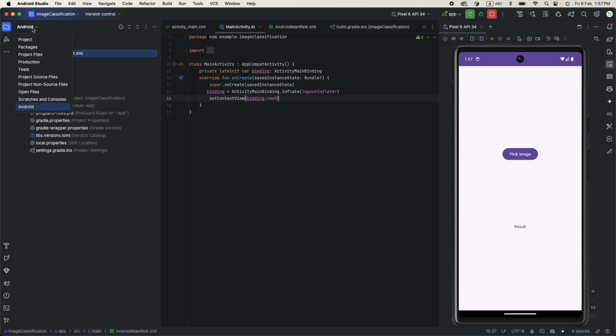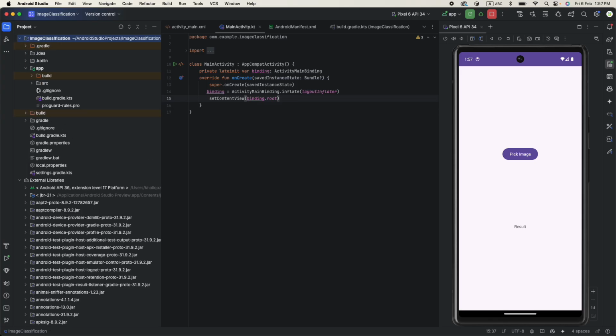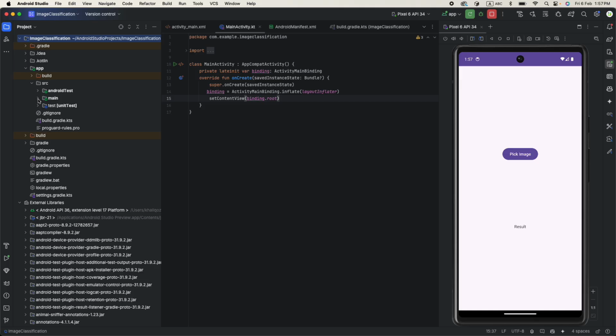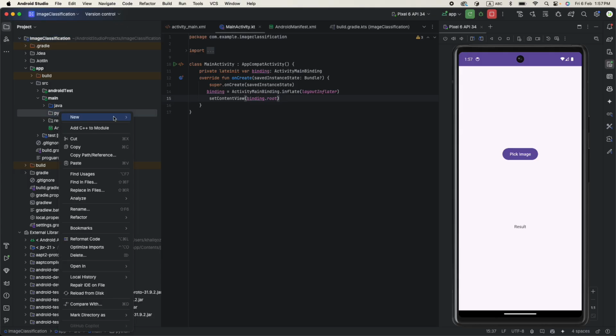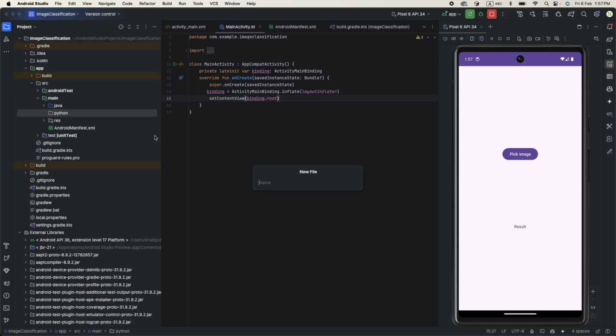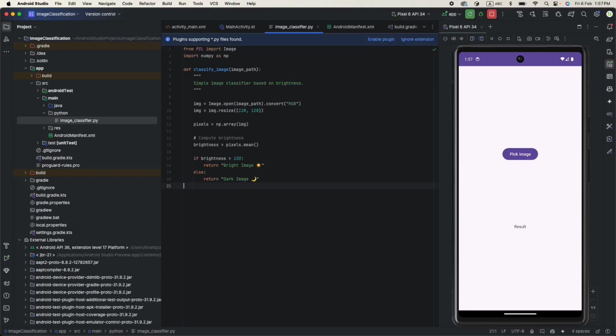logic here. So first of all, you need to go to the project level, and then you will see here, go to the app and the source, and inside the main you will see another folder which is called Python. This will be automatically created after you add all those the Chaquopy dependencies. Inside the Python you will create a new file, and this file I will name as an image classifier.py. After creating the file, I will quickly paste the Python code here.